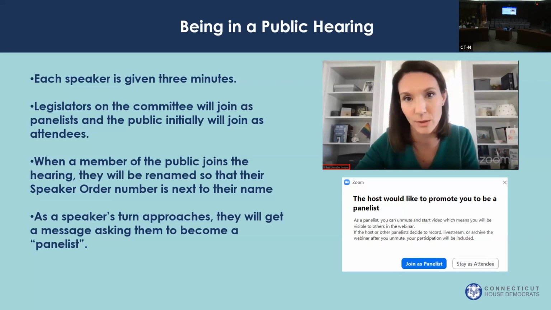Bottom right, you'll see the host would like to promote you to panelist. About 3 to 5 people before your turn, we promote the attendees to panelists, and you'll see this pop up. Only panelists can turn on their camera and their microphone, so you have to accept this invitation in order to testify. If you don't accept it, we pass you. We try to promote you as much as we can, but a lot of times people either aren't paying attention or have no idea what this prompt is. It's the only way we can allow you to testify, as a panelist.